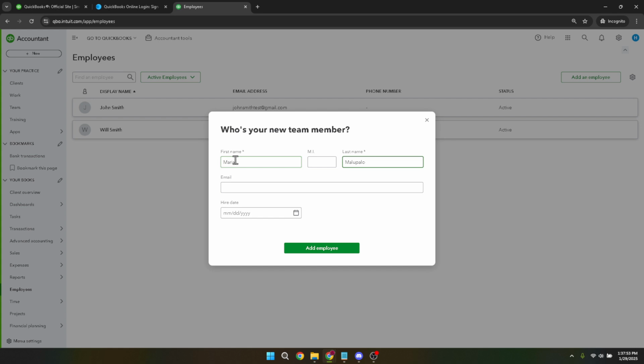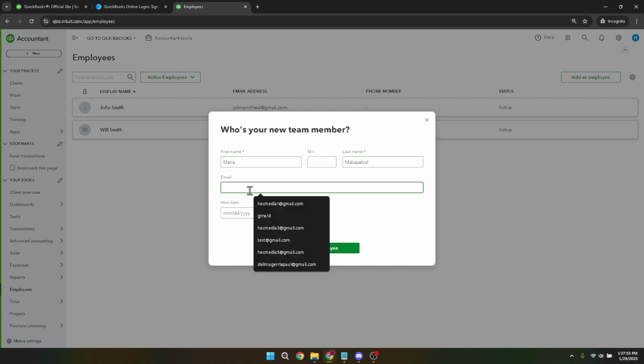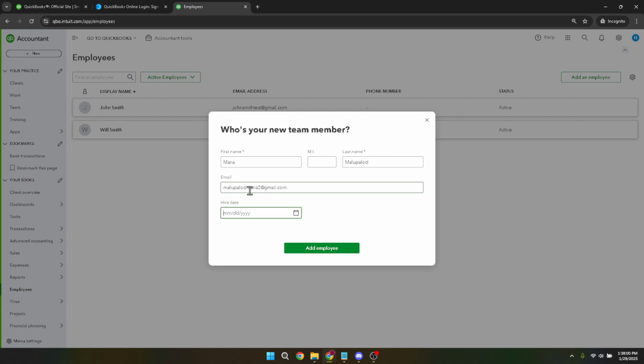After that, you'll be prompted to add an email address for your employee. This step is crucial if you plan to communicate electronically or use other features in QuickBooks that require email confirmation. Next, you'll specify the hire date. This can be important for tracking tenure and calculating certain employment benefits. Make sure to enter the correct date to keep your records precise.